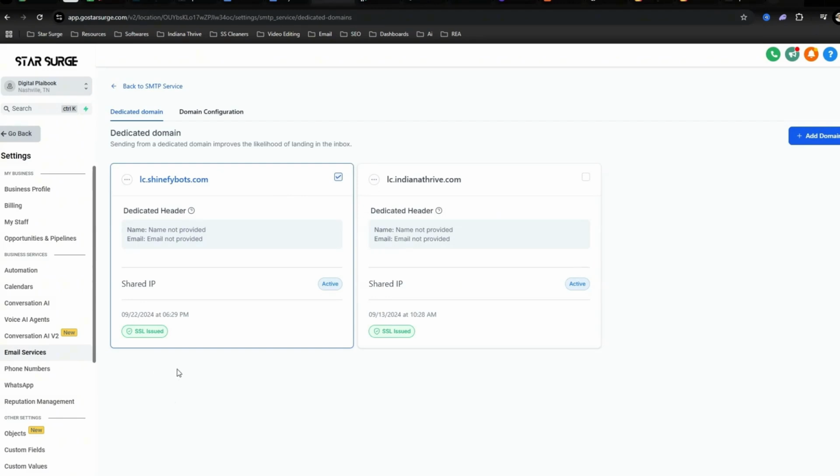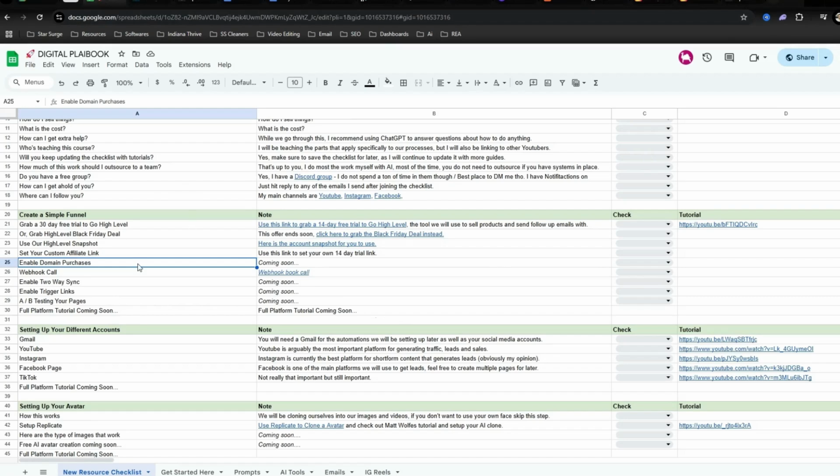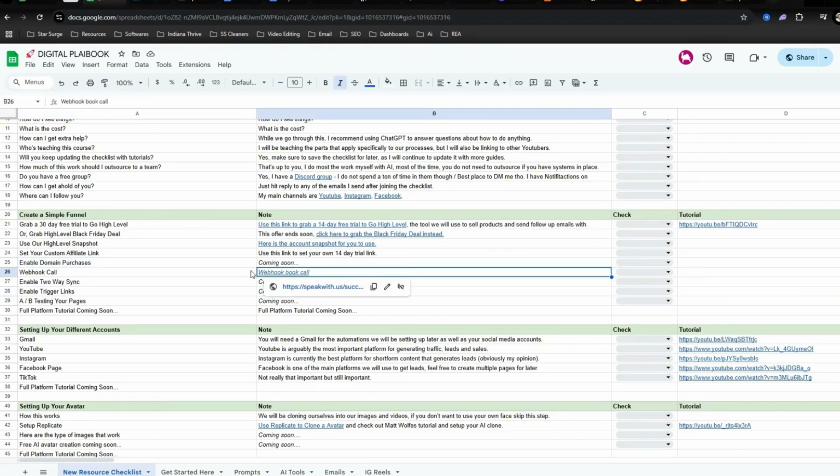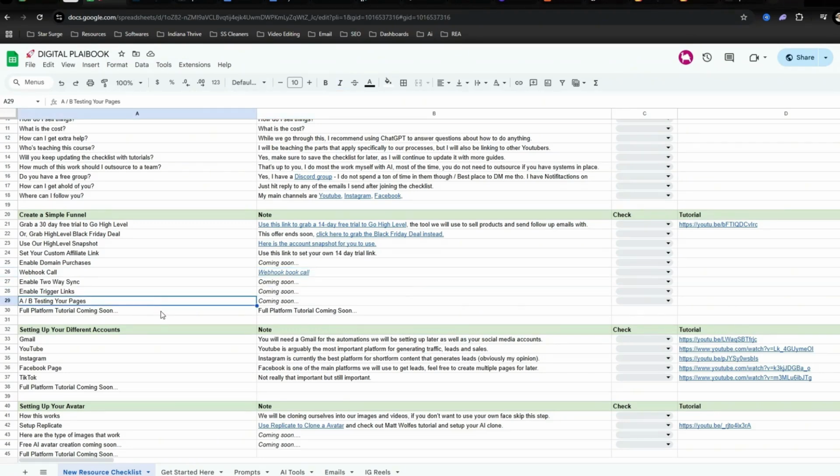Alrighty, so we have this backend part set up. Let's go back over to digital playbook. So let's say I do that, boom, you would hit done. Webhook, you don't need to worry about anything. A/B testing, you don't need to worry about anything. Alrighty, setting up your different accounts. Gmail, I mean, if you already have this digital playbook, that means you entered in an email. That's perfect, you can use that.